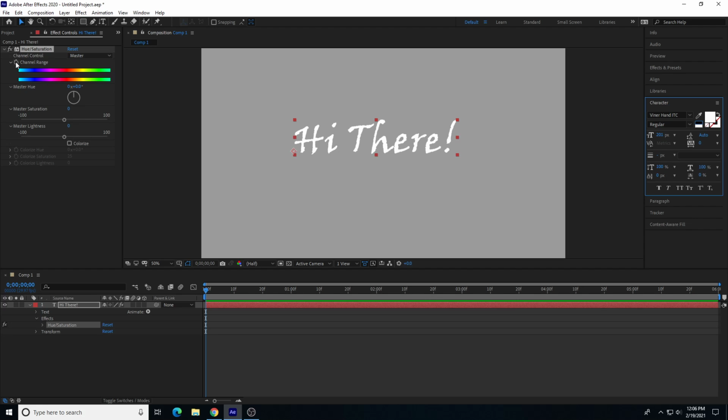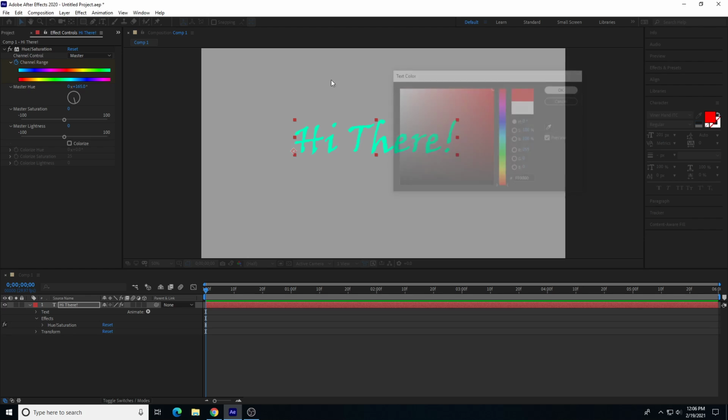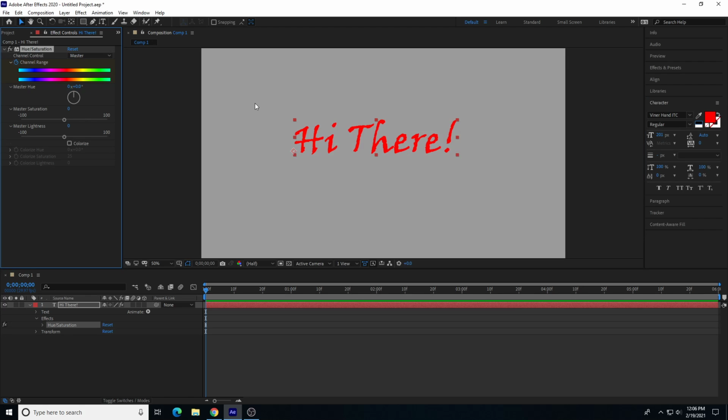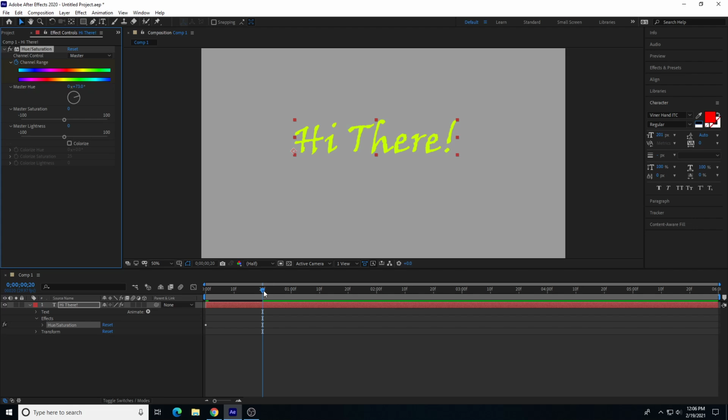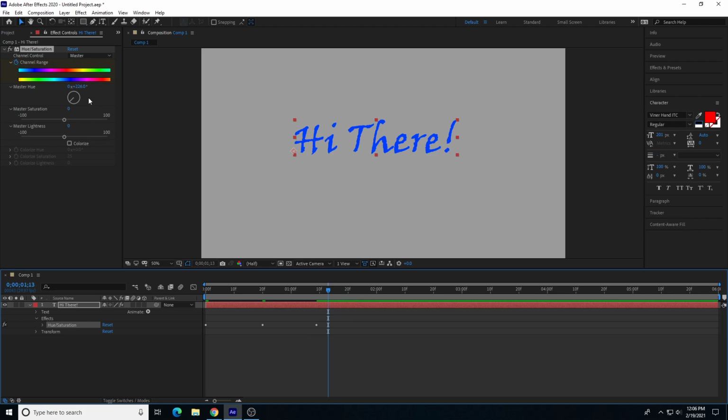I can keyframe my color channel range and then master hue, but right now if I change the master hue value, it's not going to do anything because I don't have any color. It's white. So if I change my color to red, and I put my master hue back at 0, that'll be the basic red color. And then over time, we can change that color. So I can say green, and then at a later point with my time stopwatch selected, change it to blue. You can also do this much faster as well.